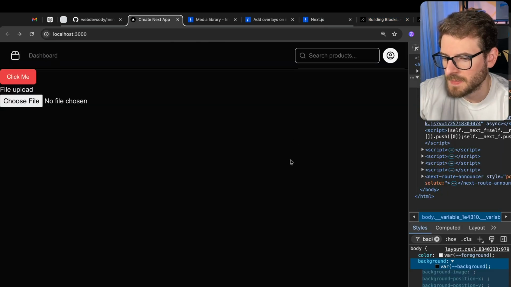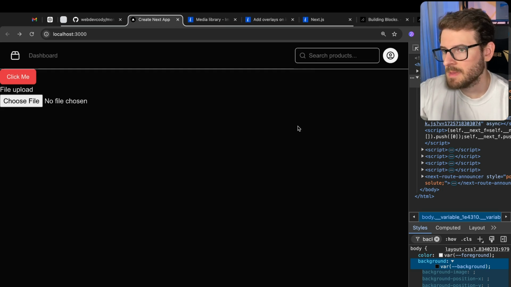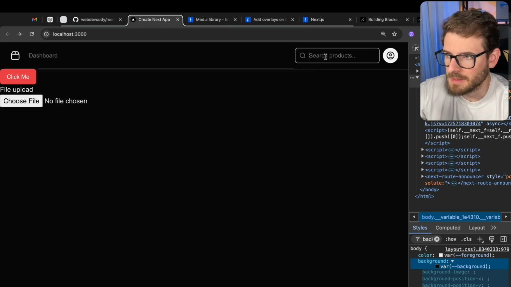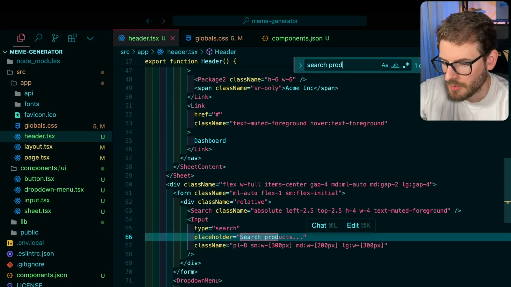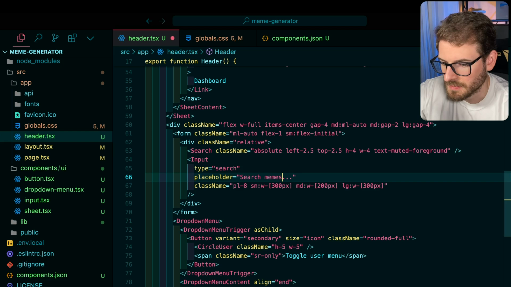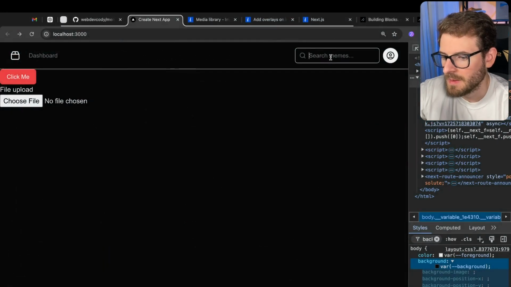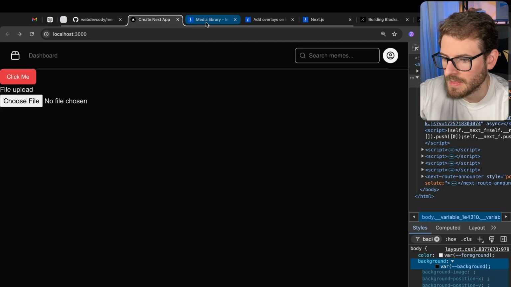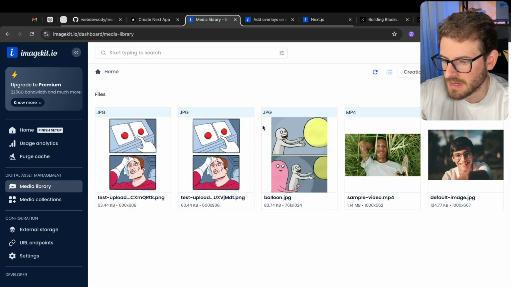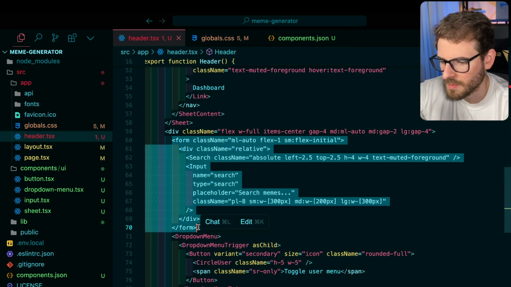Now from a use case perspective, I think it makes sense to just keep a search bar in the header, because if I'm trying to make a meme, I should just be able to search all the existing memes that I'd want. And then that'll take me to a page that shows the list. So instead of saying search products, let's say search memes. Okay. And then what we're going to do is when a user types something in here, we can press enter and redirect them to a browse page with a query string. And then that is going to look over our media library assets and look for things that have similar names or tags. So let's go to the existing form that's in the header.